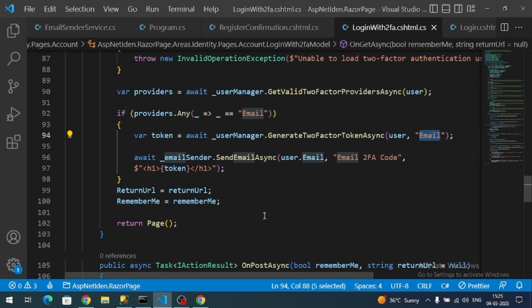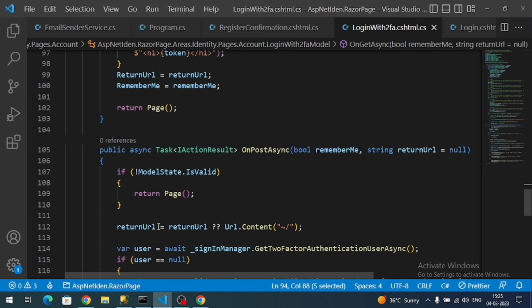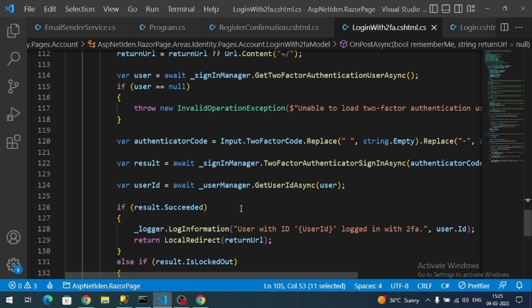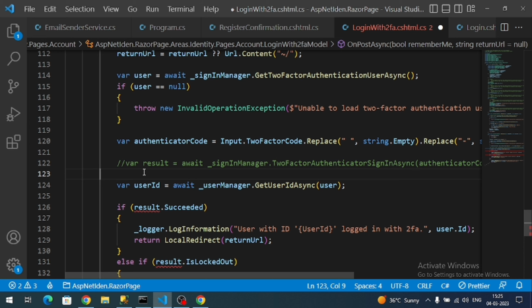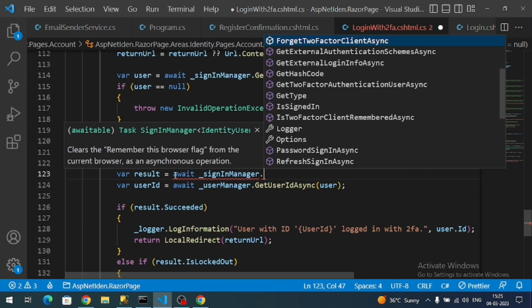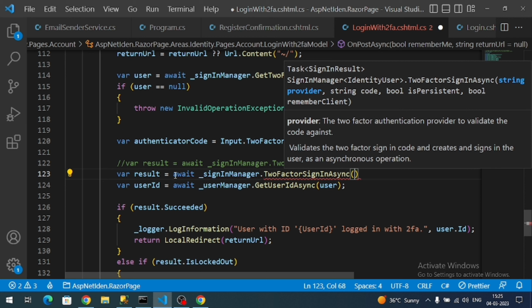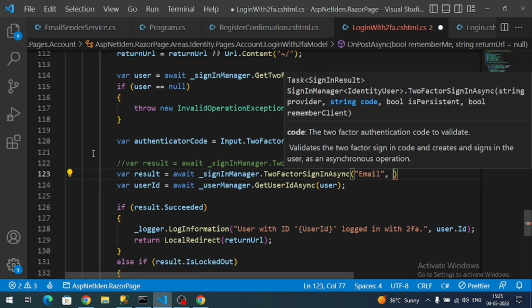Okay. So next, on user submitting, we have to validate it also, right? So here everything will be common. Only one thing we have to change here, that is this logic. So var result equal to await sign in manager dot TwoFactorSignInAsync. Here the provider is email, and the code here is the authentication code. It is already reading.